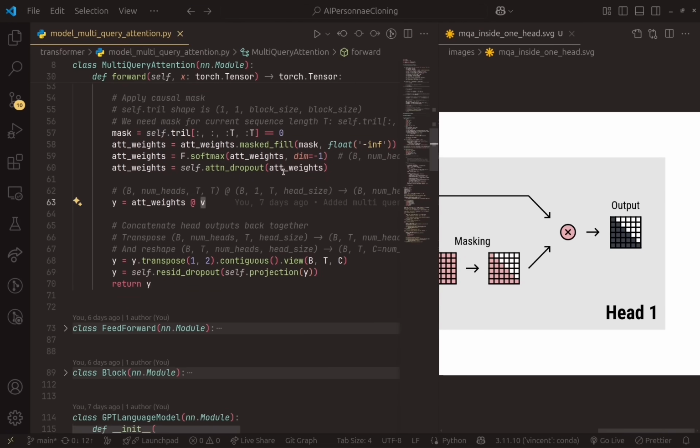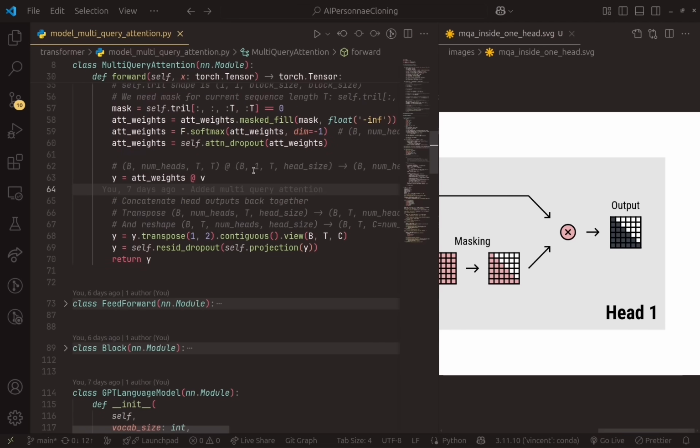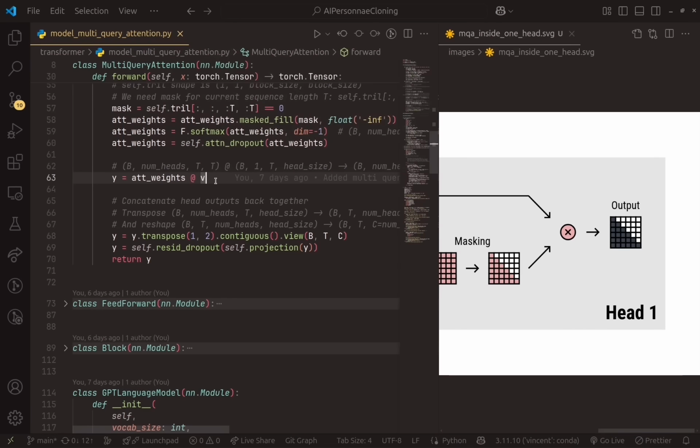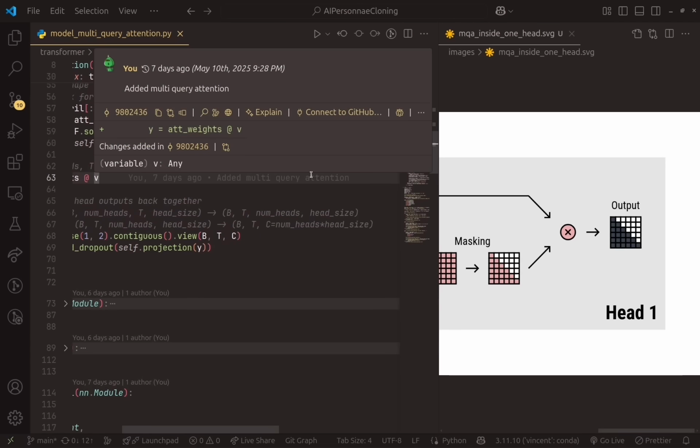Again, you can see the shapes here. Attention weights is B times number of heads times T, but V is B times 1, so these two dimensions do not match. But luckily, Python will use broadcasting to solve this issue for us. It will just keep duplicating V number of heads times, so that this matrix multiplication can be computed. And at the end, this is the shape that we are going to get.